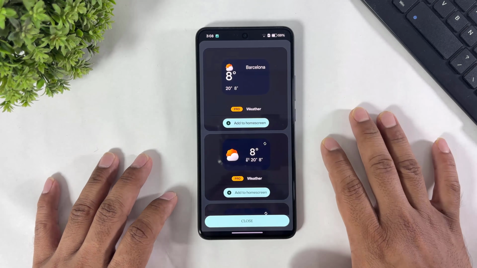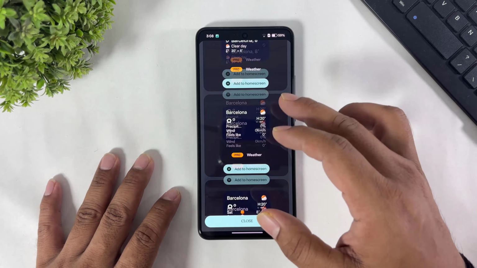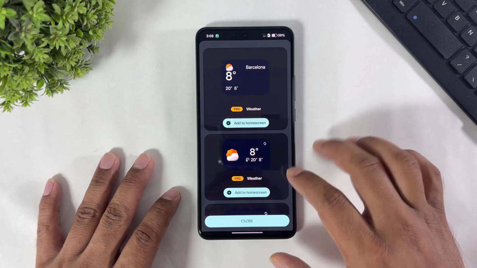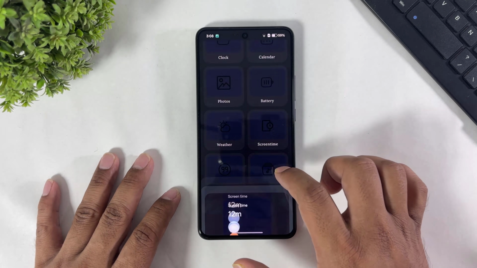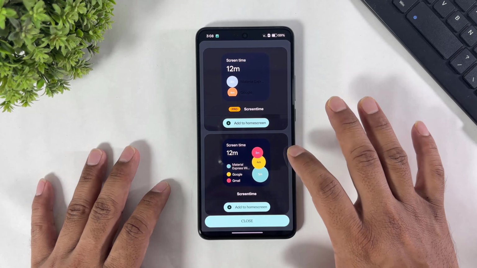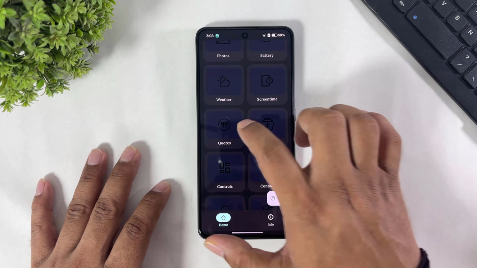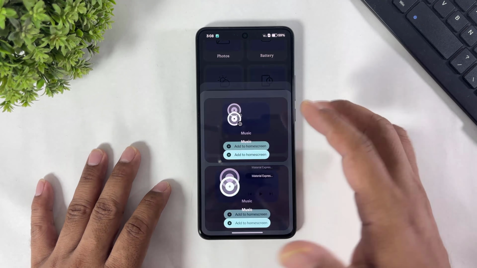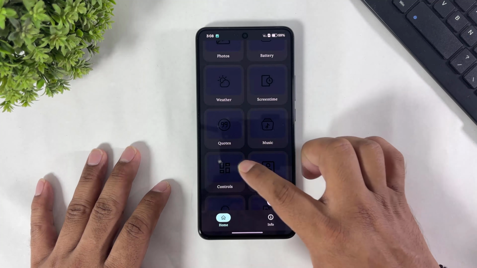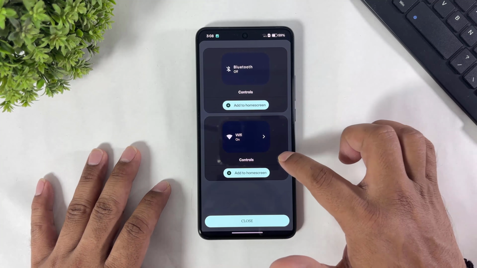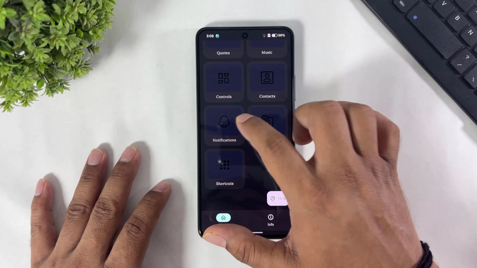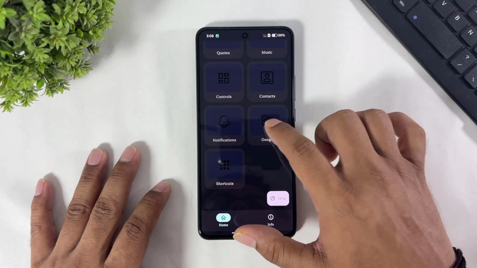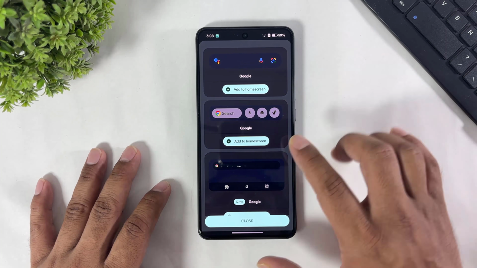Next, weather widget, but guys, weather widgets are completely pro. Now screen time widget, quartz widget, music widget, control widget. Look at this contact widget, notifications widget, and last Google widget.